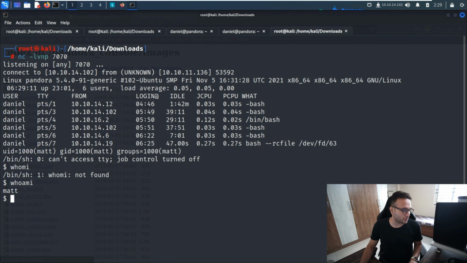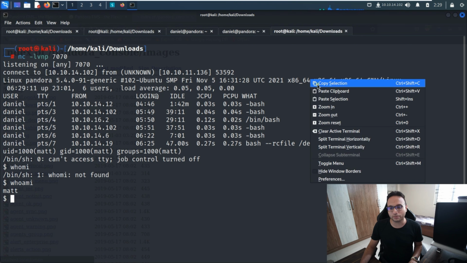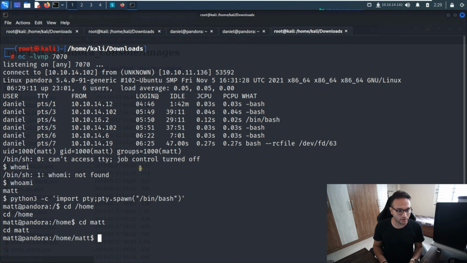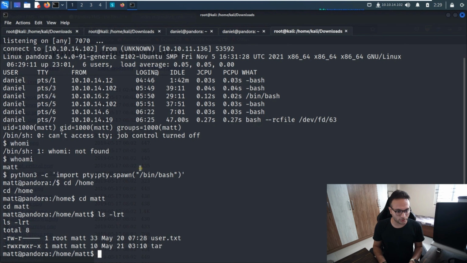To get it complete, as I'm not getting the shell completely, so let me make it complete. TTY shell, I just have to trigger it and I can see the mat. Okay, that is one of the sections for it. And now we'll go to the home section, then I'll go to the mat, and I can see the user.txt file over here.